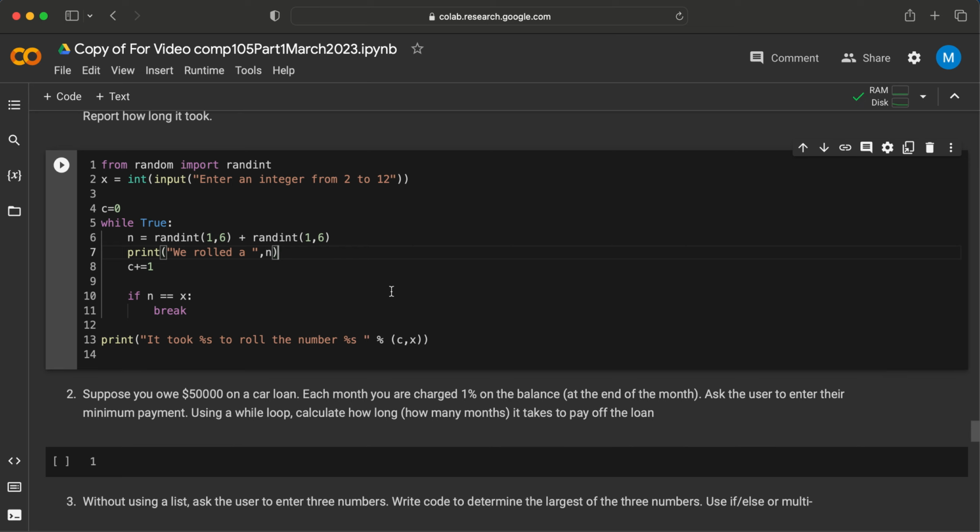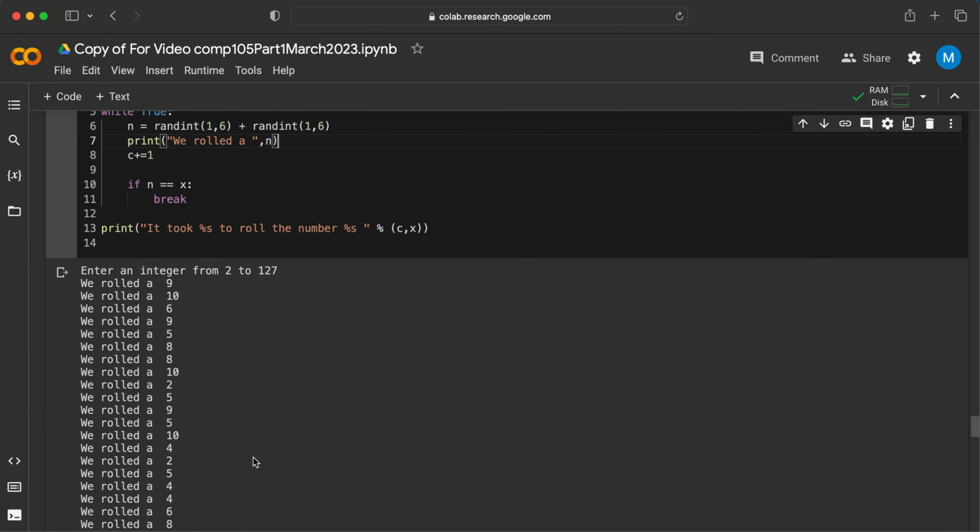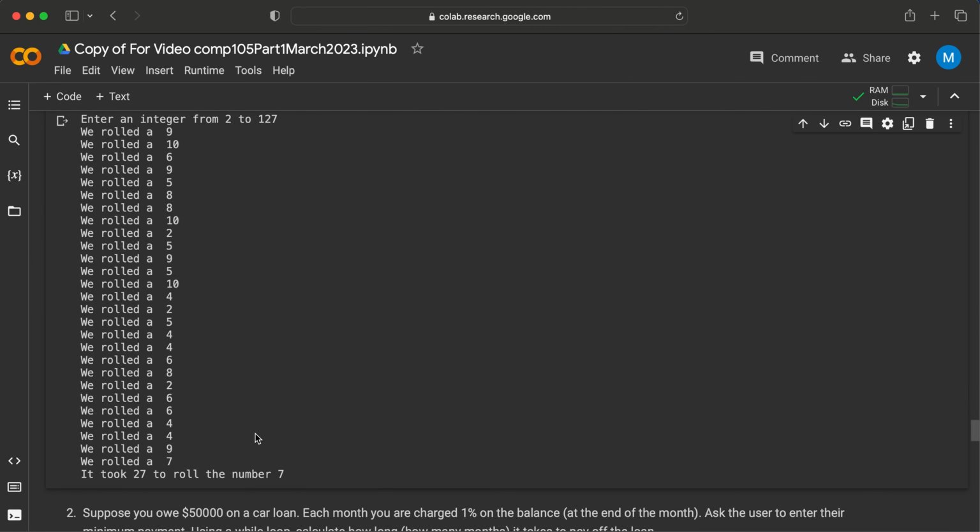All right, so let's test it out, make sure I didn't make any syntax errors. All right, enter an integer from 2 to 12. Let's try 7. All right, look what we rolled. It took 27 to roll the number 7.